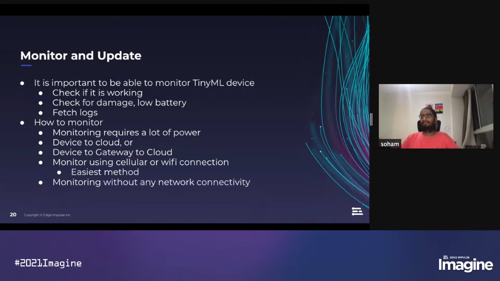The challenge really comes when you're trying to monitor your device without any network connectivity, and this is not really that easy to do. The only system that I have seen that can kind of work in this situation is mesh systems, where one device is connected to another TinyML device and they're all interconnected in a mesh, and then they finally connect to a gateway. And I know that a lot of manufacturers were working on this.